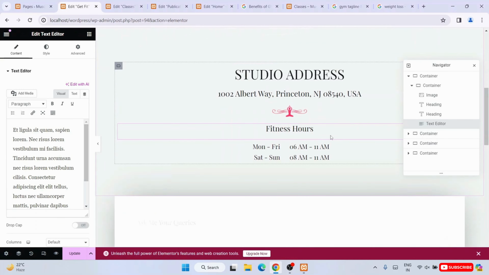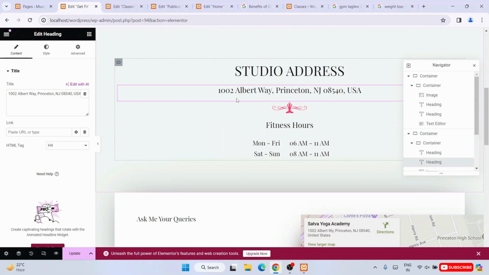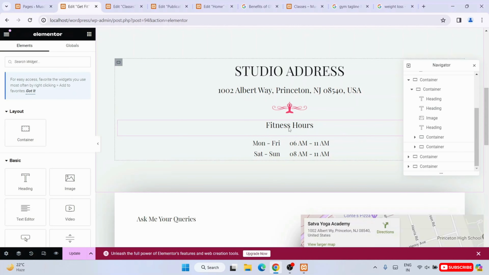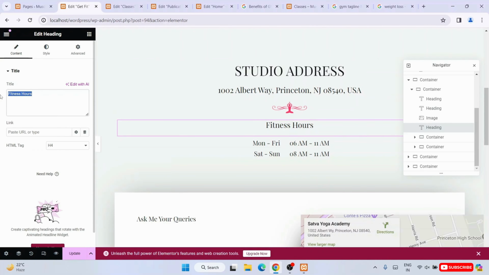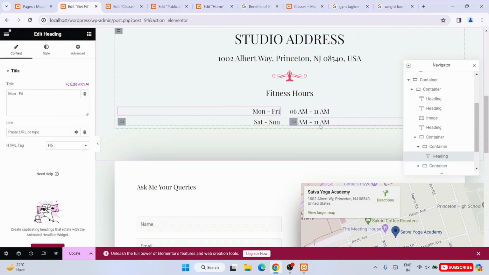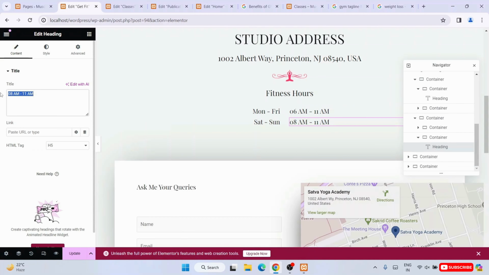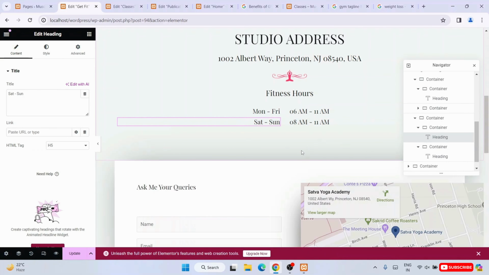Then our studio address, you should be giving the address of your gym center over here, right, under this title. I'll keep this default. Then you should be giving your website's link over here, under this link. And then here you should be giving your schedules. Here also I'm going to keep this default, like Monday to Friday, 6 a.m. to 11 a.m., then Saturday to Sunday 8 a.m. to 11 a.m. You need to change the timing over here as per your requirement. I'm not going to change anything for now.